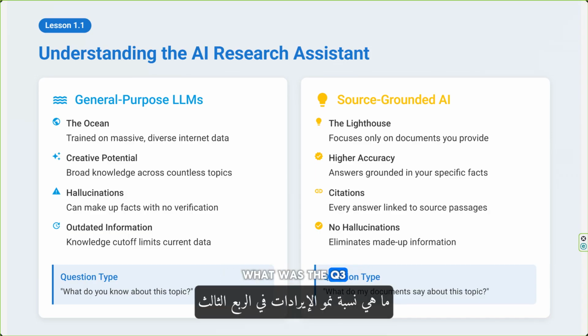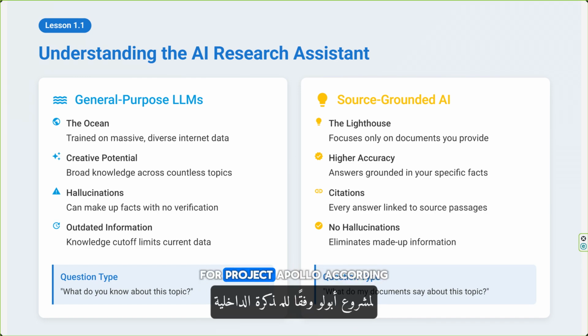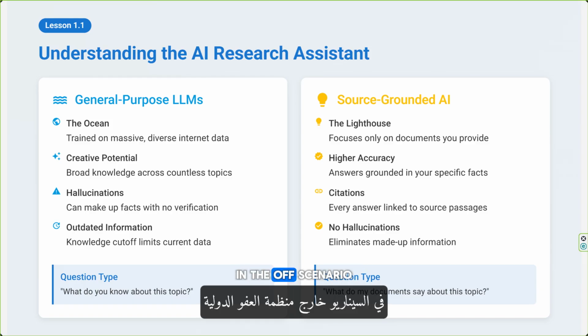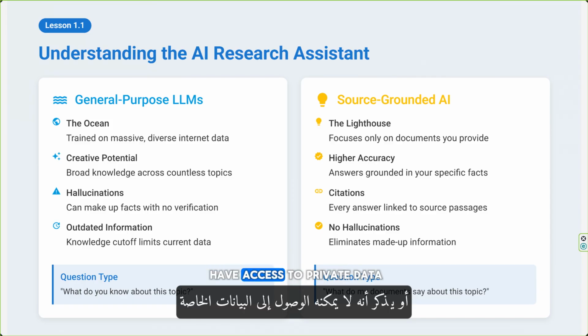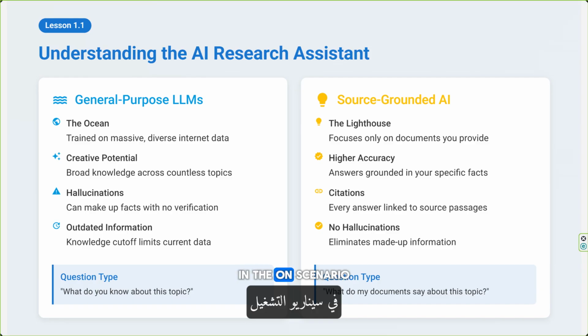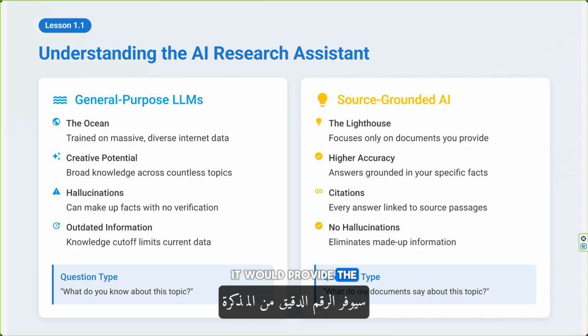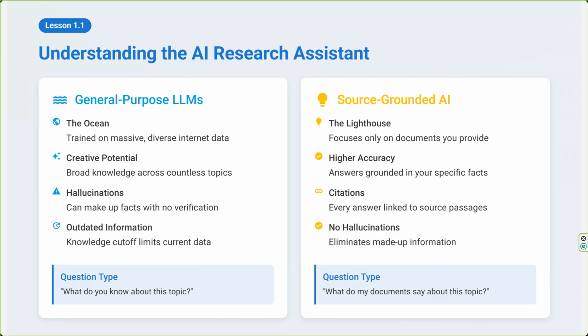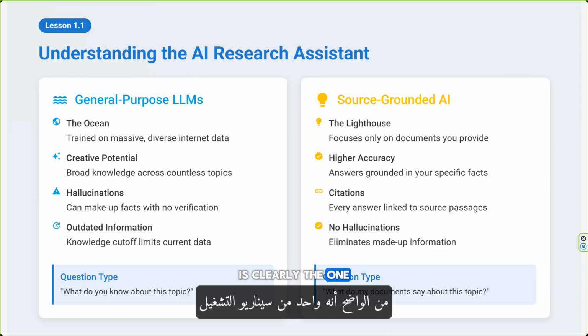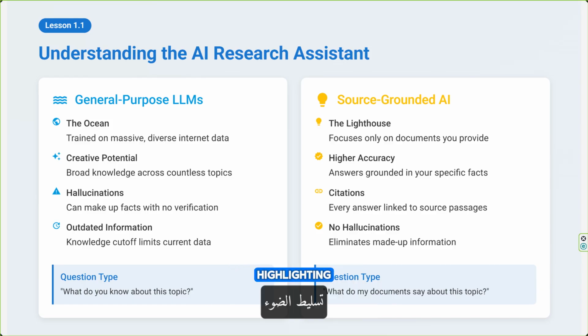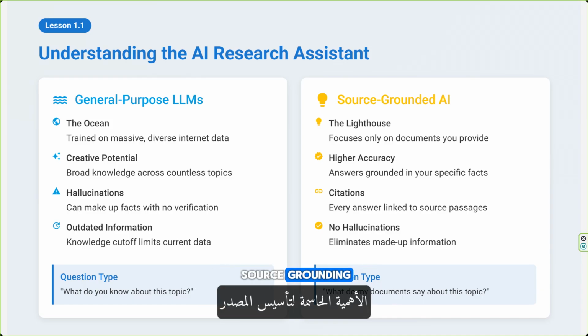What was the Q3 revenue growth percentage for Project Apollo according to the internal memo? In the off scenario, the AI might guess or state it doesn't have access to private data. In the on scenario, it would provide the exact figure from the memo. The answer you can trust for a report to your boss is clearly the one from the on scenario, highlighting the critical importance of source grounding.